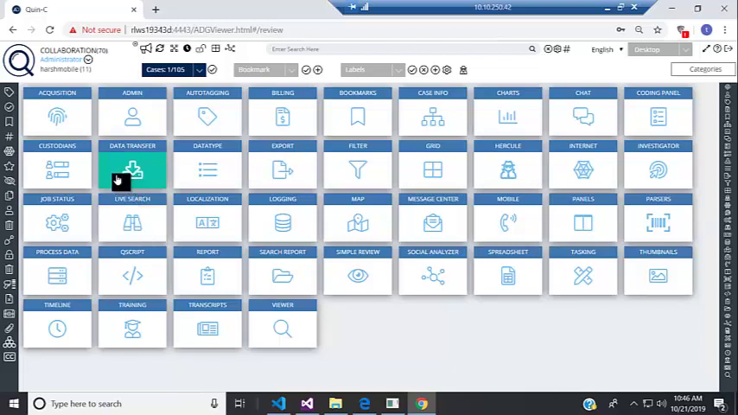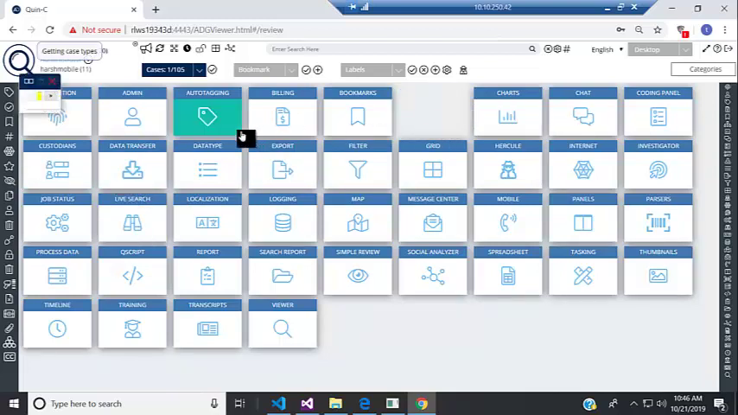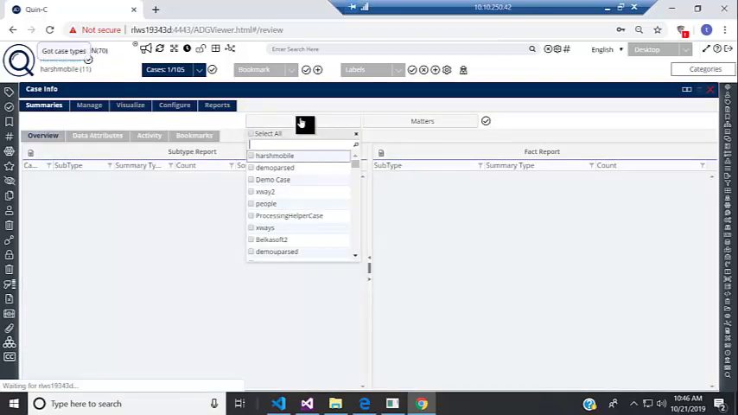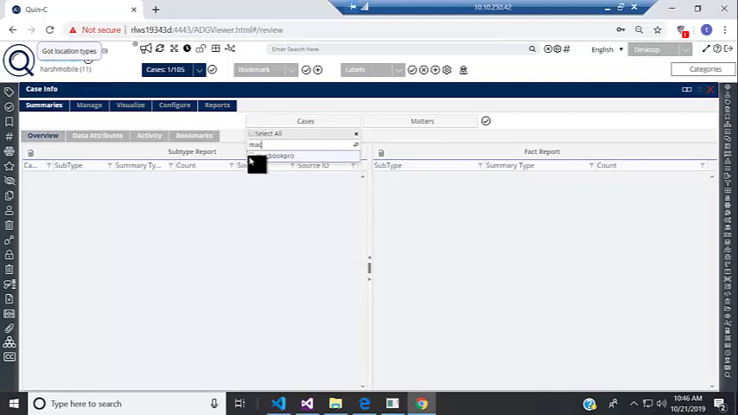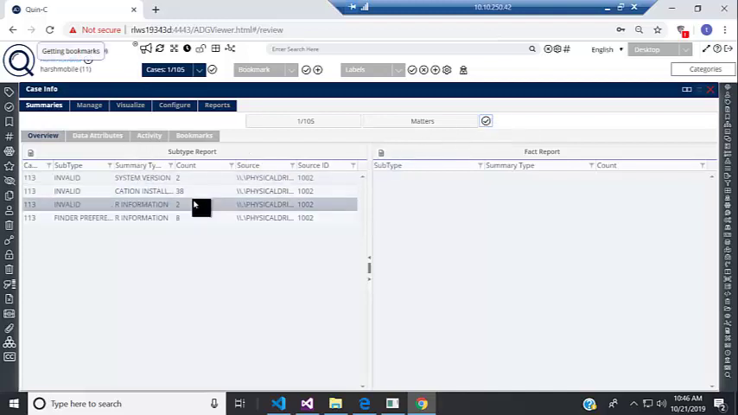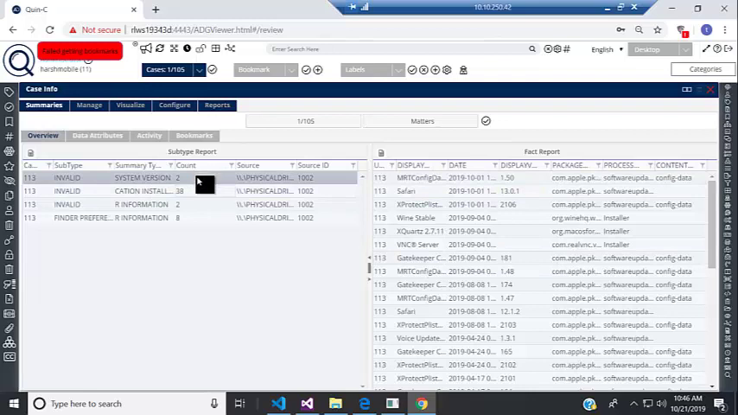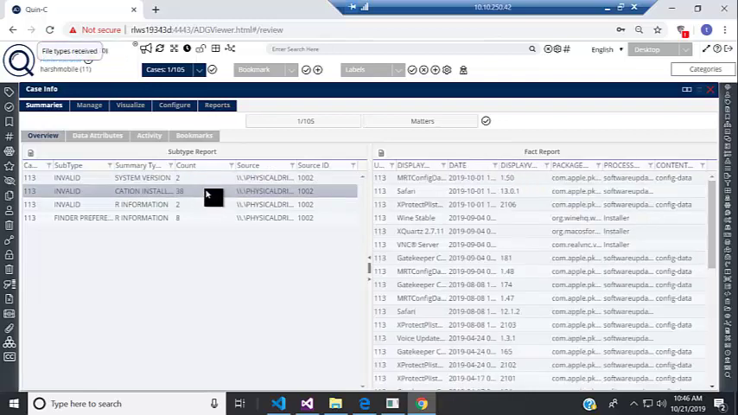This is probably the feature I like the most in this release. We now have the ability to parse Mac file system data with the Quincy parser. So this is a MacBook Pro I'm getting at this point, and you're going to see it's going to pull in all this file system information, and you can click on it and get the subtypes. And whatever it is you're looking for, if it's in the file system information in the Mac, it should be right here.